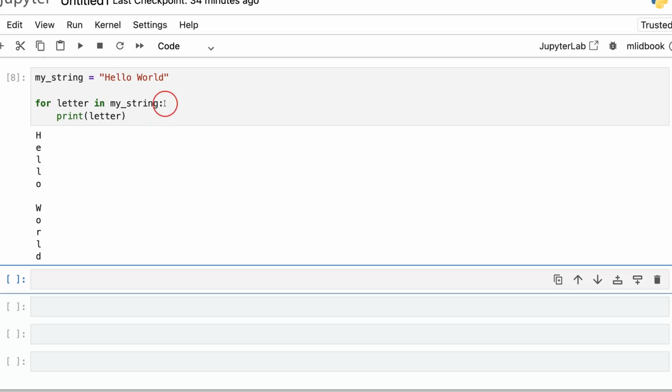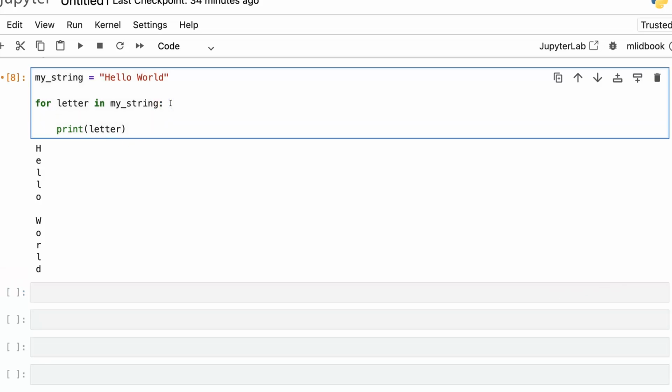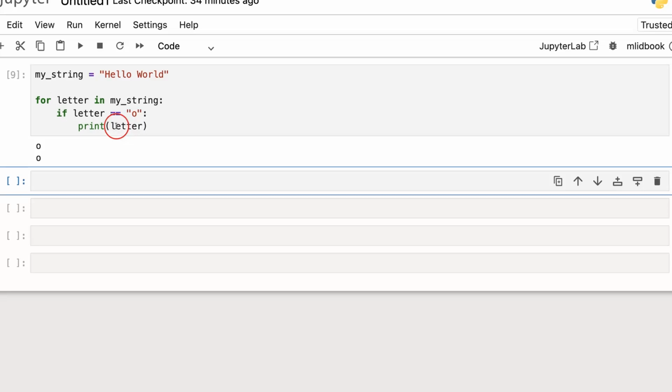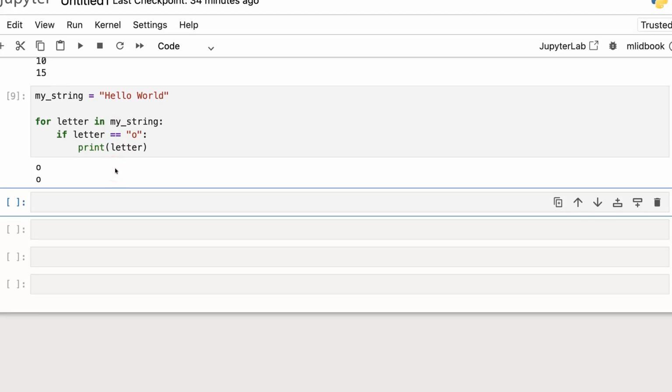Now we can do perhaps something a little bit more exciting. If letter equals O, and here colon again, then print letter. And if I execute this, it will just print the letter if it is an O, and if not, it skips it. We haven't seen if loops yet. We will discuss that in the next video, but here is some additional logic that we can throw in the loop to make more complex syntaxes.